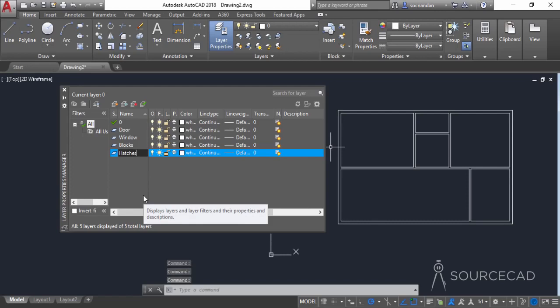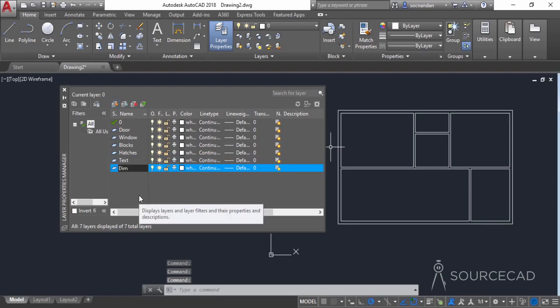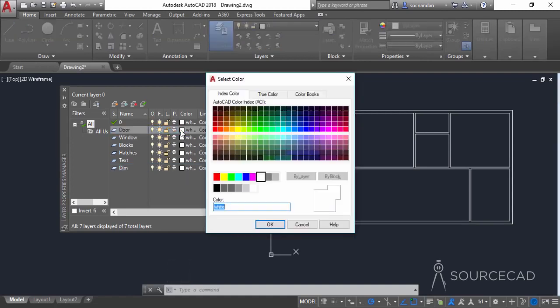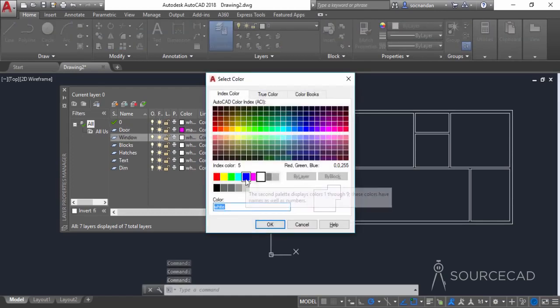hatches, text, dimensions, and that's it for now. So I'll add different colors also. So I'll go to this door and I'll add this magenta color to door. I'll go to window. Let's add this blue color.